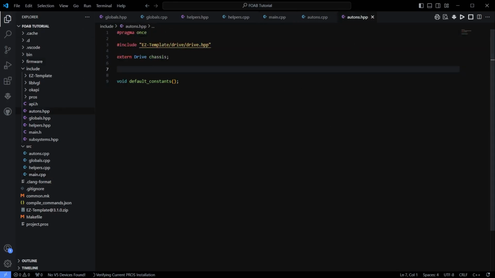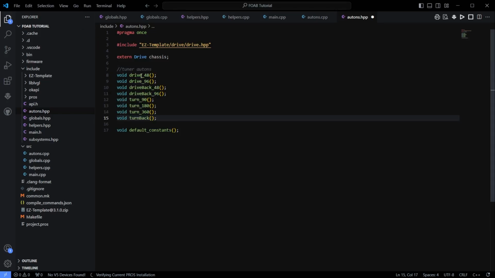So we're going to start in the HPP file, and I'm going to grab this here. I call these tuner autons, because essentially all I use them for is tuning the robot. So I have drive 48 inches, drive 96 inches. We drive 48 inches and then back, drive 96 inches and then back. I turn 90 degrees, I turn 180 degrees, I turn 360 degrees, and then I turn back to 0. Those are the autons I use to tune PID. Again, those can be adjusted, and there may be different recommendations on the website, but that's what I found has worked for FOAB.